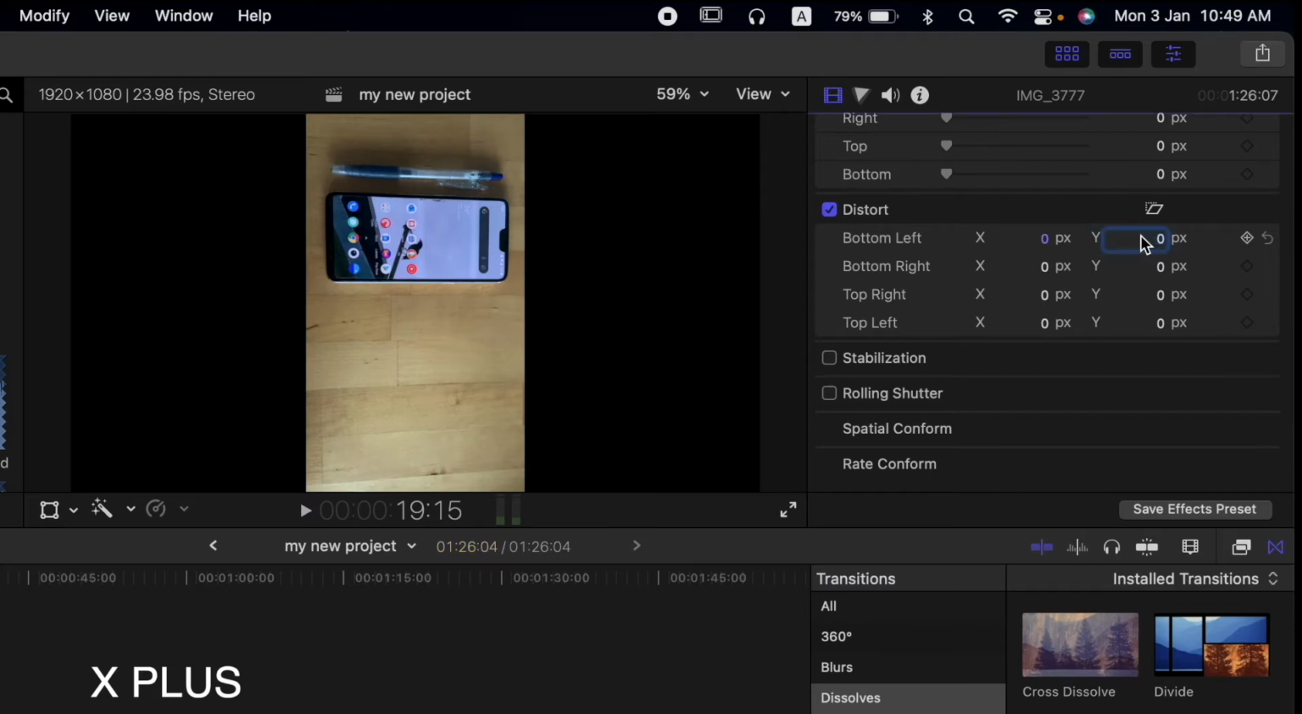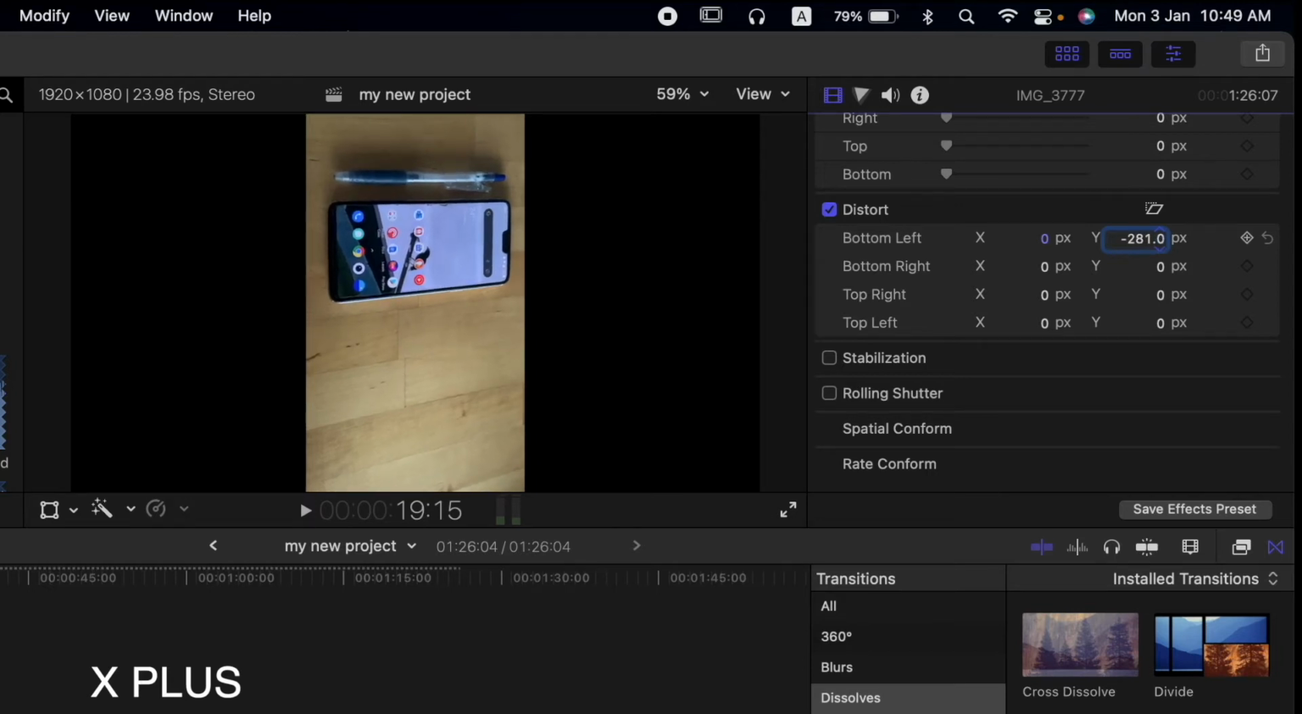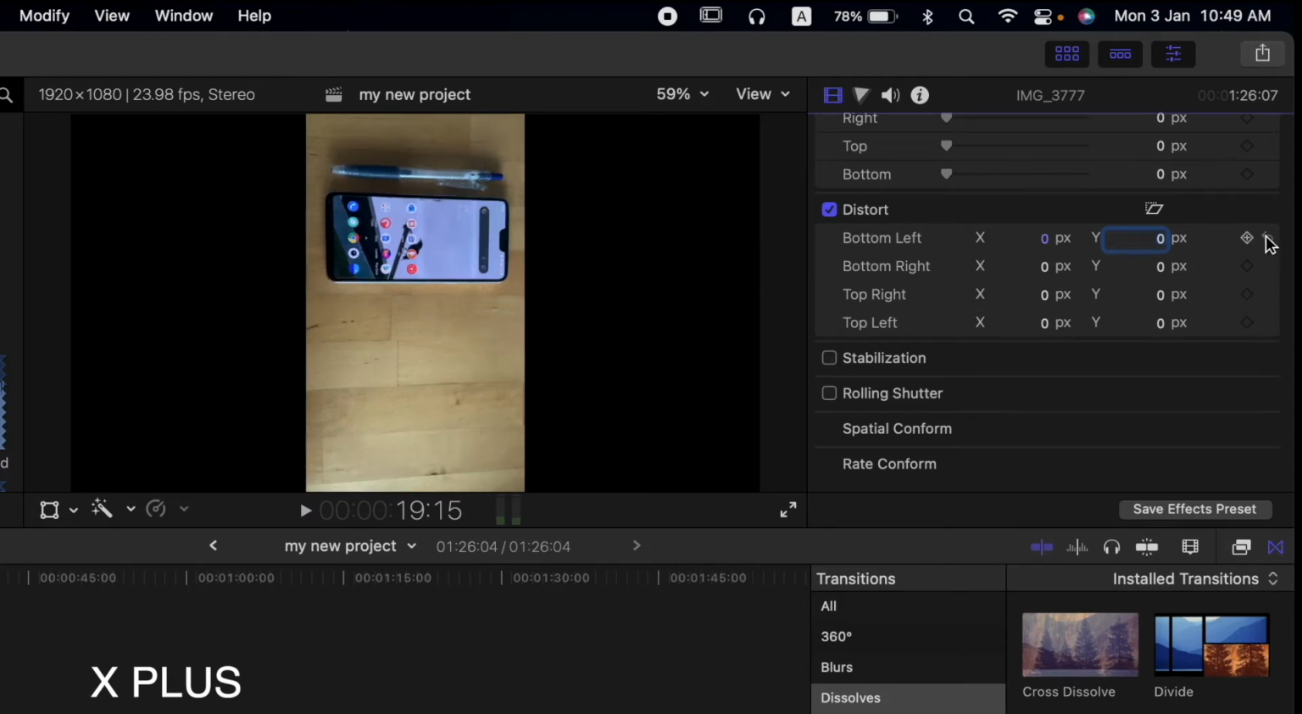Same if I distort it from the bottom left on the y-axis, it will be like this. So for distortion, you can have many cool effects, including animation, adding keyframes.